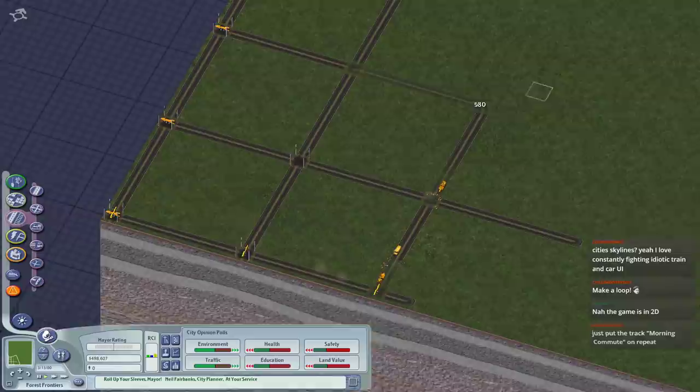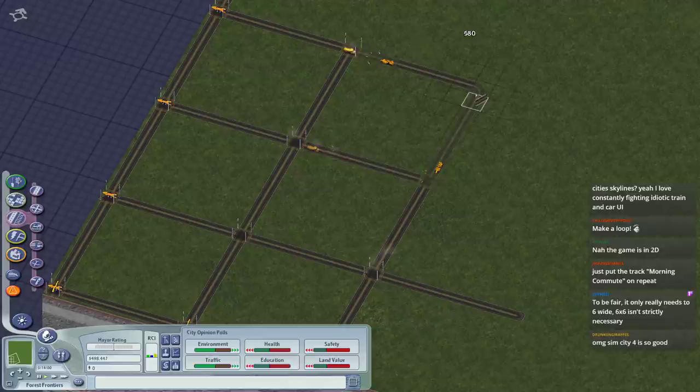Connections between cities are extremely important. Yeah, but the more roads, the better.